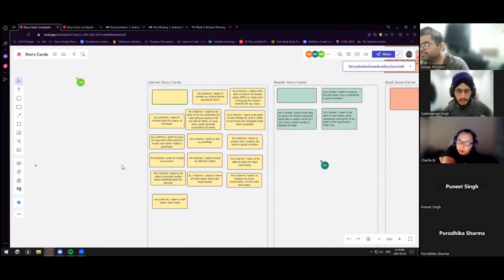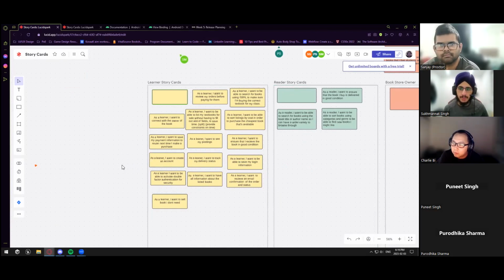That's a good point. So, you know what? Maybe we should have done this after we did the entire fidelity chart. I mean, we completed the learner story cards. We should now do the fidelity chart for the reader and then come back to the user stories, no? At least, that's what I had in mind.